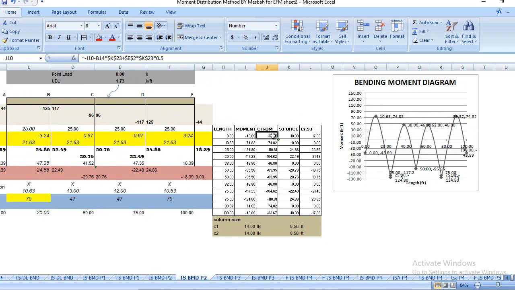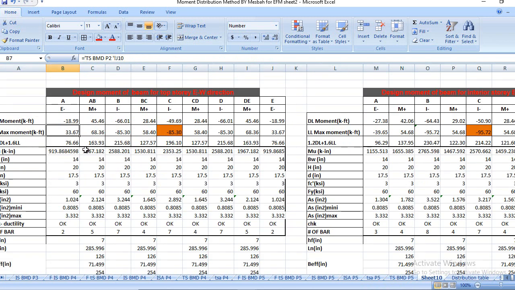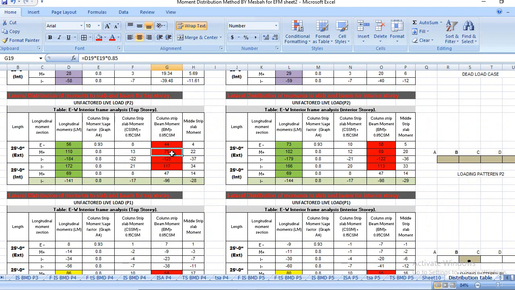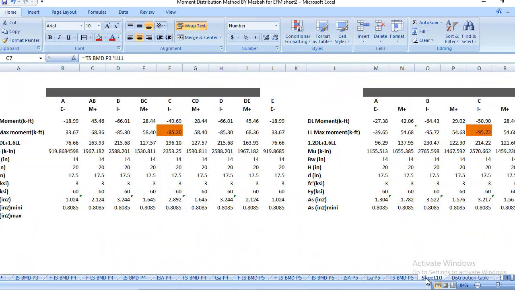Clear? So this one, because it is already multiplied with the factors, and this is the fast moment. Clear? Now the next one is what? The next value will be here. You see this one. The next one is M positive. So for M positive, let's check that in this case the P2 case is the governing case. You see here this one, 75. So let me bring that value.